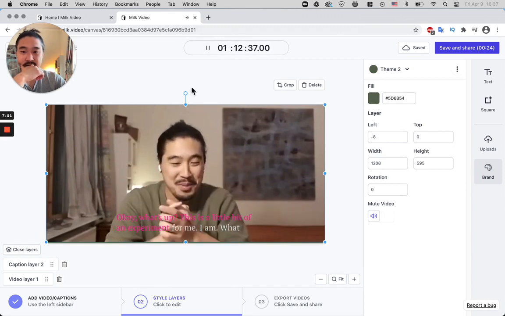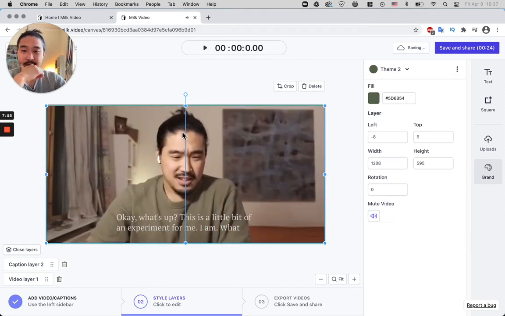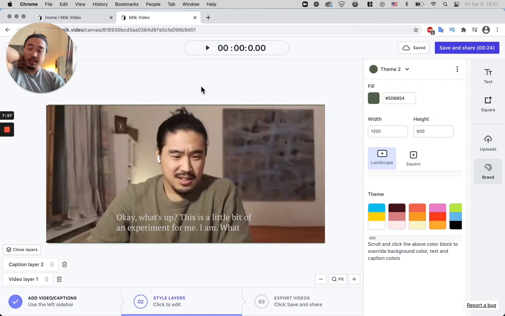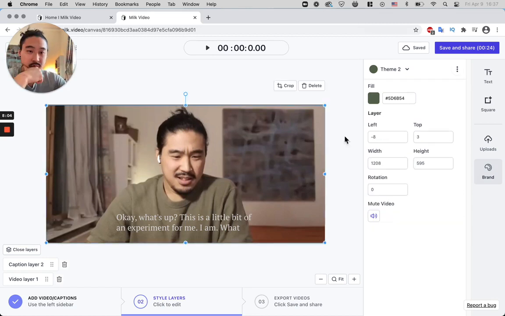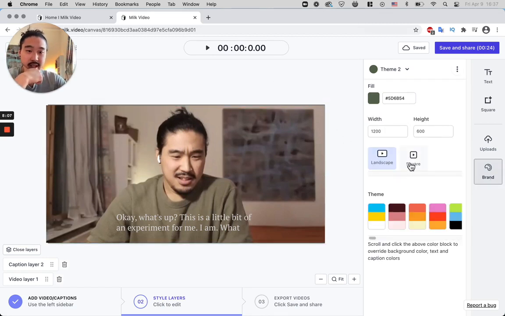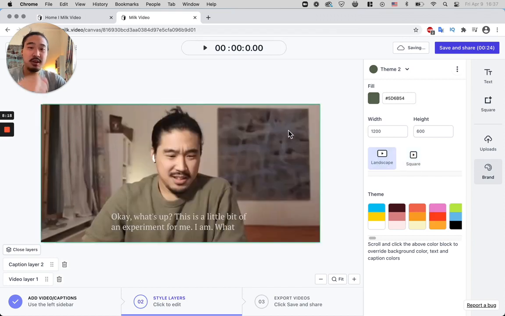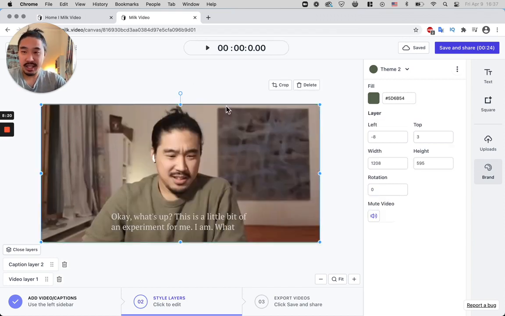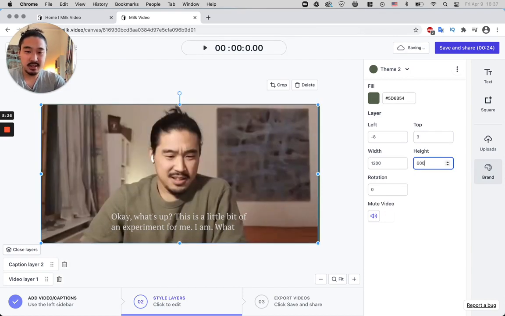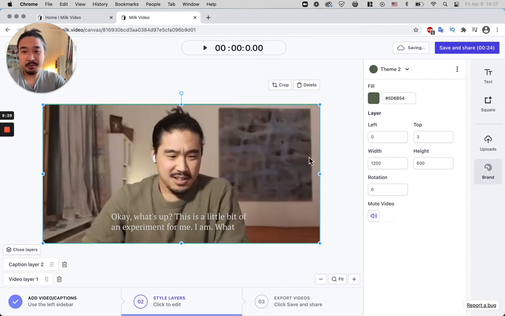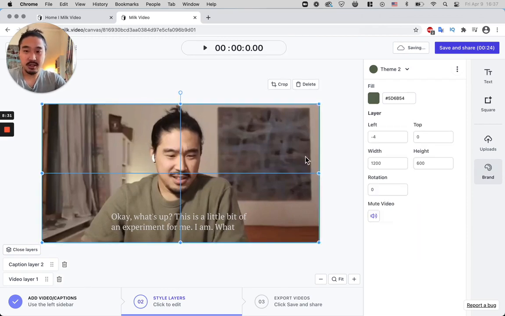Okay, so now when I play it, what's up? This is a little bit of an experiment for me. It looks like that. Okay, cool. So that's how I would basically use this tool to crop it down. Again, let's review here. You're gonna go over to brand, and then you have these two canvas options, either landscape at the typical 1200 by 600, or the square, which is 700 by 700. And then if you want the actual video itself to fit into the thing, all you have to do is mimic it. So I think it was 1200 by 600. Yeah, something like that.